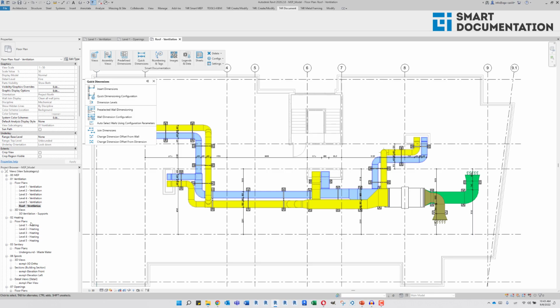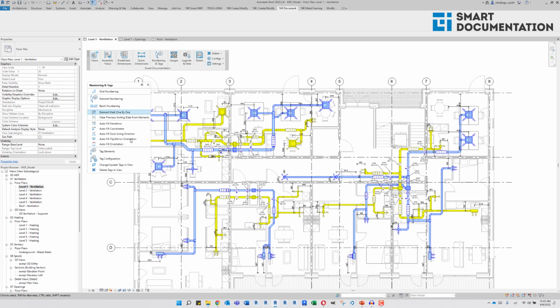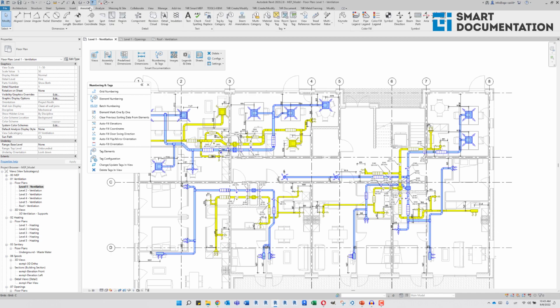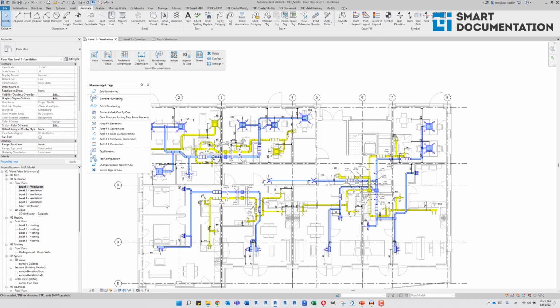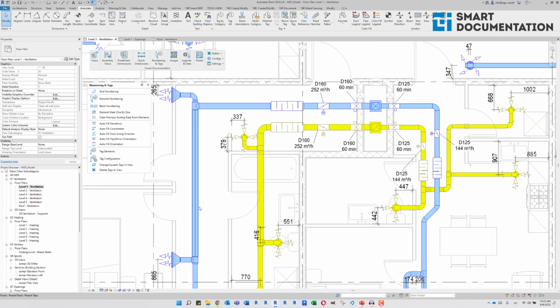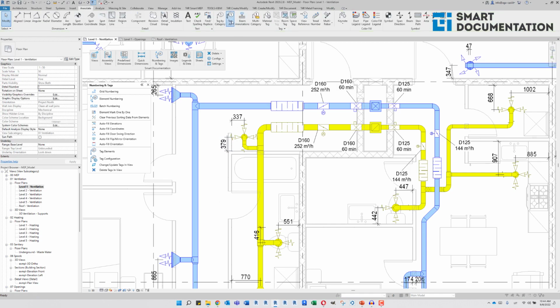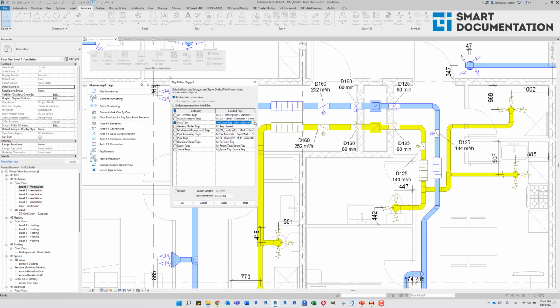For my next example, I will go back to my ventilation plan 1 drawing. Smart documentation also has the batch element tagging functionality, and we can compare it to Revit's own Tag All Not Tagged. Let's say that I want to tag ducts in this plan. With plain Revit, I would need to either manually select all the elements that I want tagged or tag every element in view. And let's do that. So ducts.